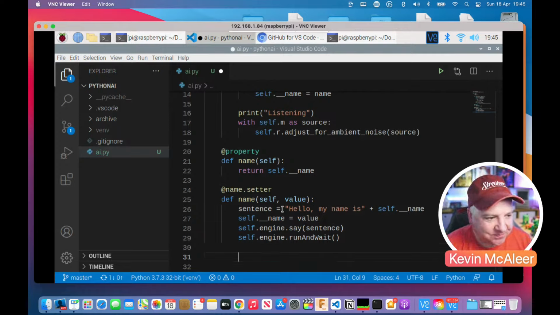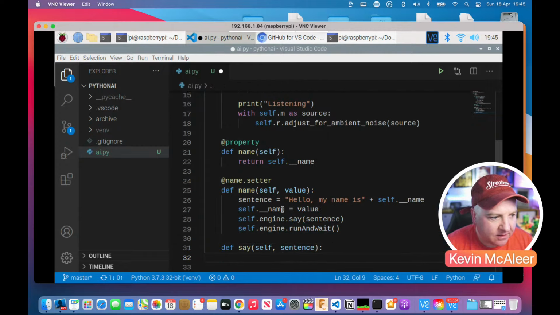Okay, so let's create another function that's called say. So anything that we pass into this, so let's use that nice word sentence again. I thought that was quite useful. And we are basically just going to get it to do exactly that code there. So let's just copy that.